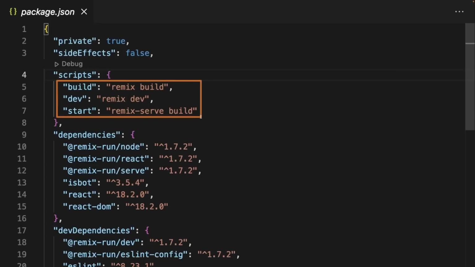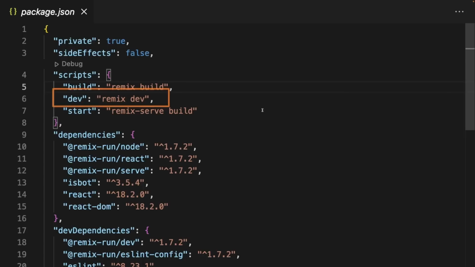And then we got various scripts which we can execute to, for example, build this project for production, to start the production server, or very important for us for the majority of this course, this dev script here, which allows us to start a development server, which allows us to preview the app whilst we're building it.